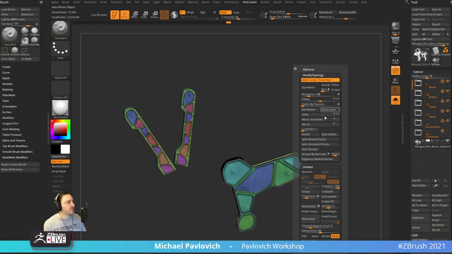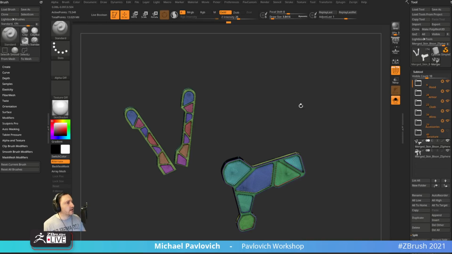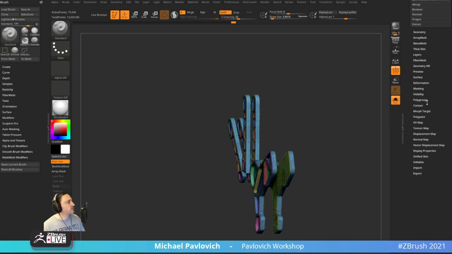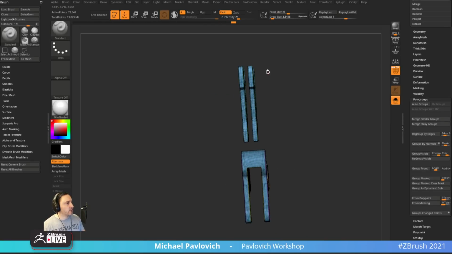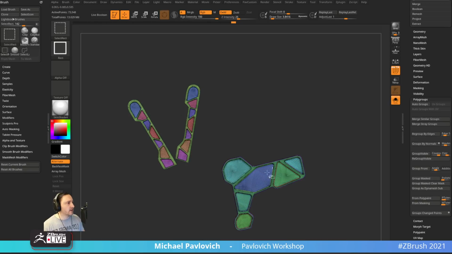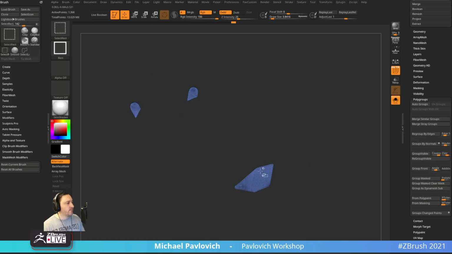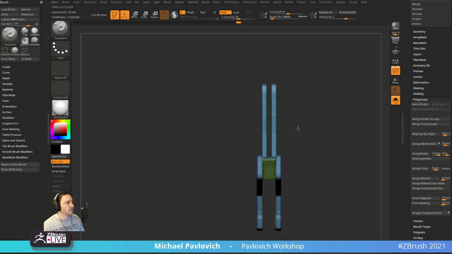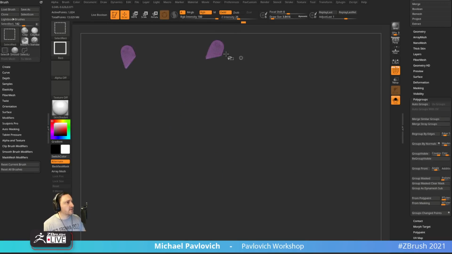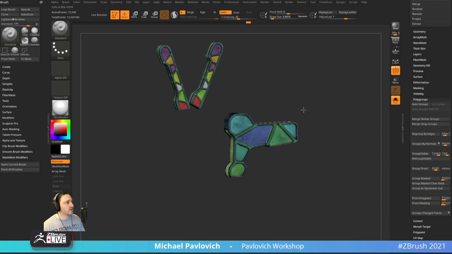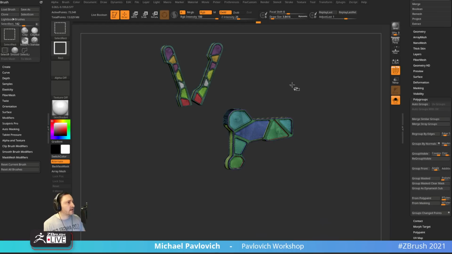But anyway, Control-Shift-A, let's go ahead and say split hidden. If we go down here to polygroups and do regroup visible, it's going to maintain your polygroup selection, but give it different polygroups so it'll change polygroups here. So if I hide just this side here and say regroup visible, again, still the same polygroup selections, they're just different colors now, so now these don't overlap.